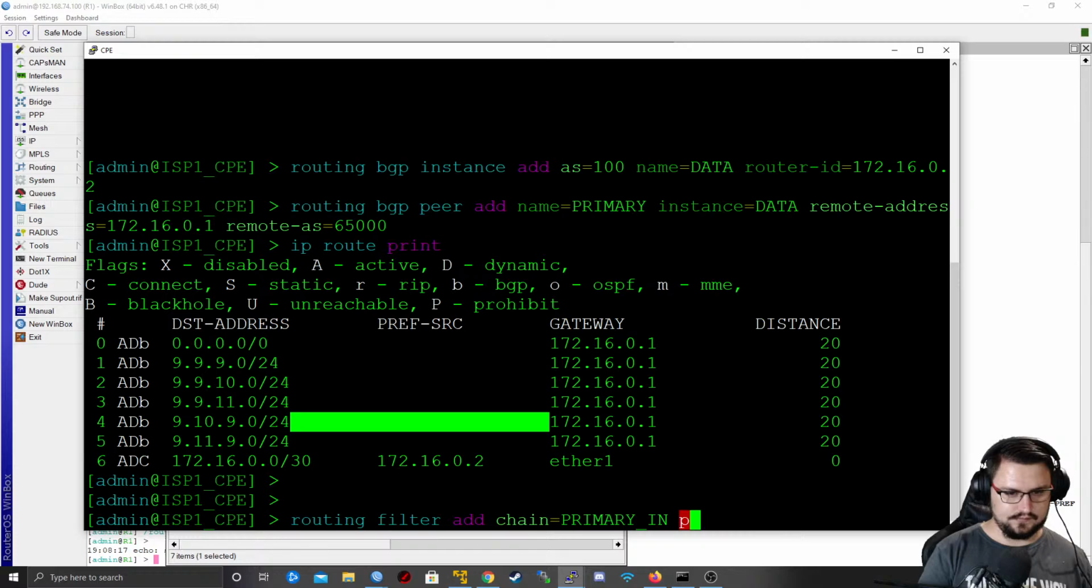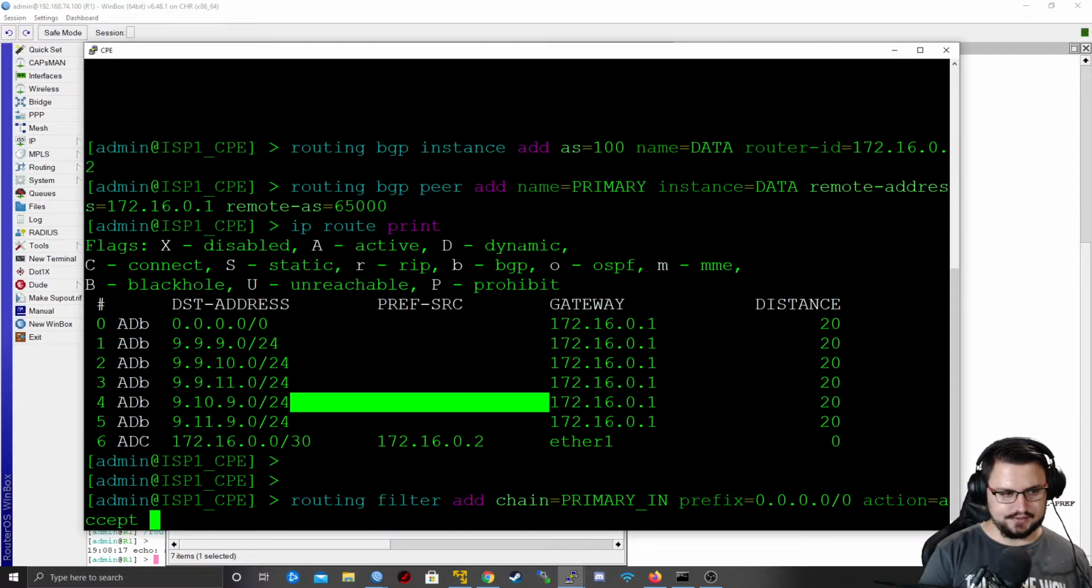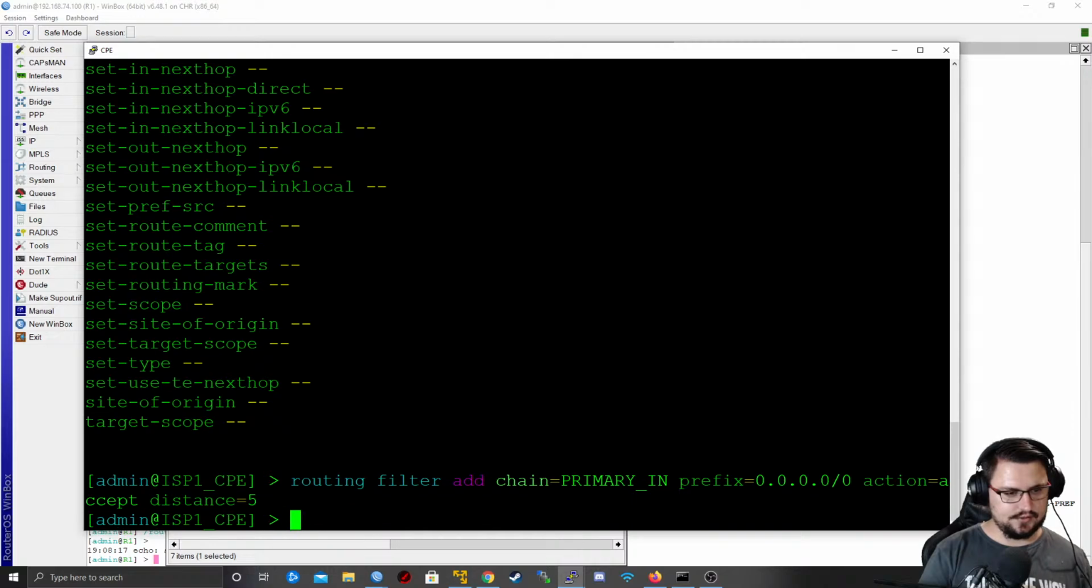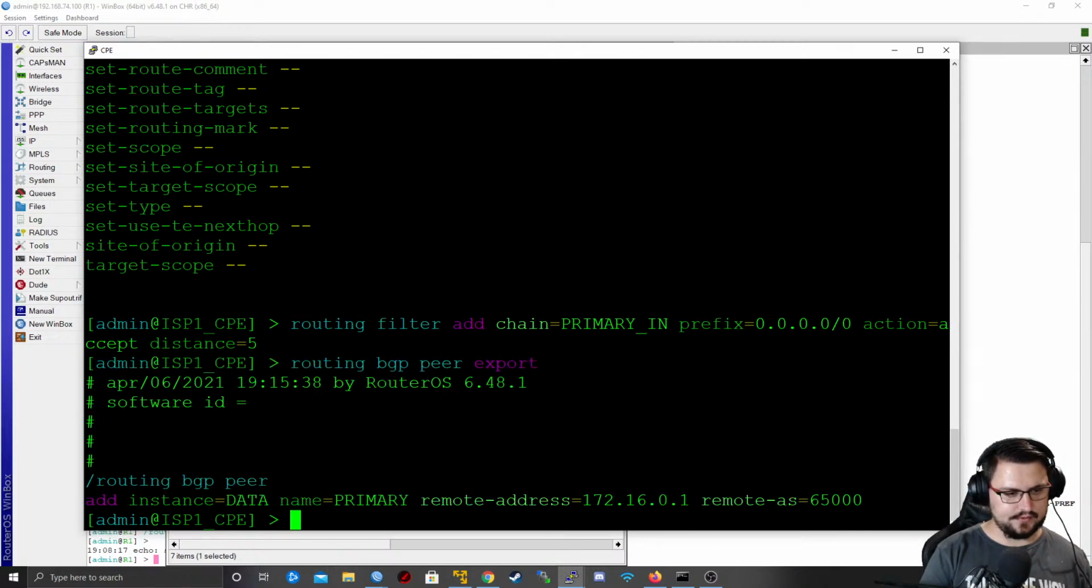Let's do the prefix as 0.0.0.0/0. Our action is accept, and let's give it a different distance. Let's maybe make that 5, and I can hit enter. If I do a routing BGP peer export, let's just add this filter to the BGP peer quickly.